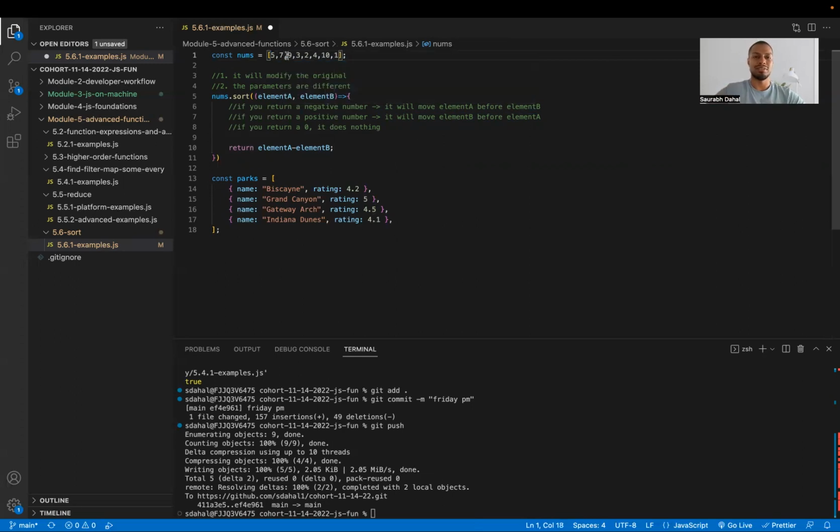And then in the next iteration, it's going to look at these two elements, 7 and 9. And it's going to check. So element A is 7, element B is 9. And it's going to return back 7 minus 9. What is that? 7 minus 9 is negative 2. So negative number. It will move element A before element B. Well, element A is already before element B, so nothing happens here. And then in the next iteration, it will check here, and so on. It will continue to do this, and it will eventually sort this out.